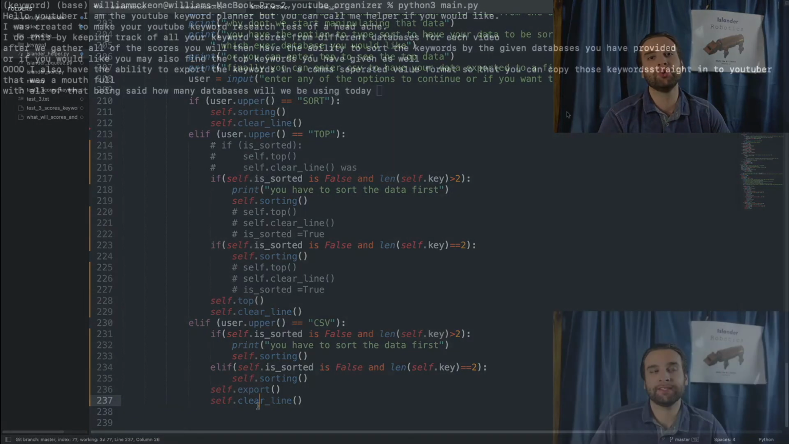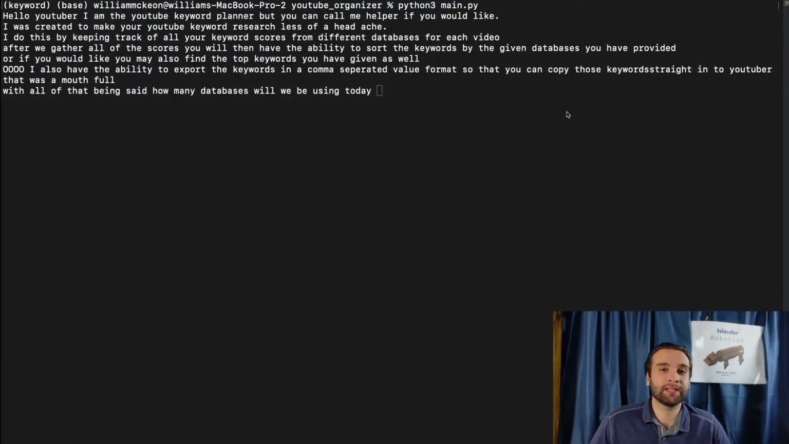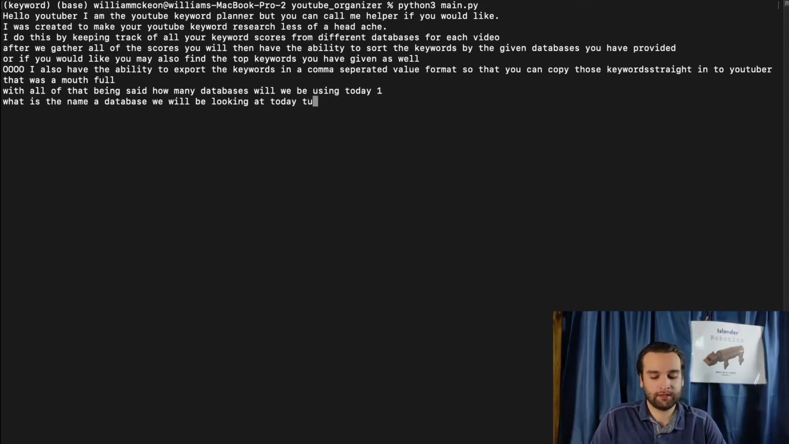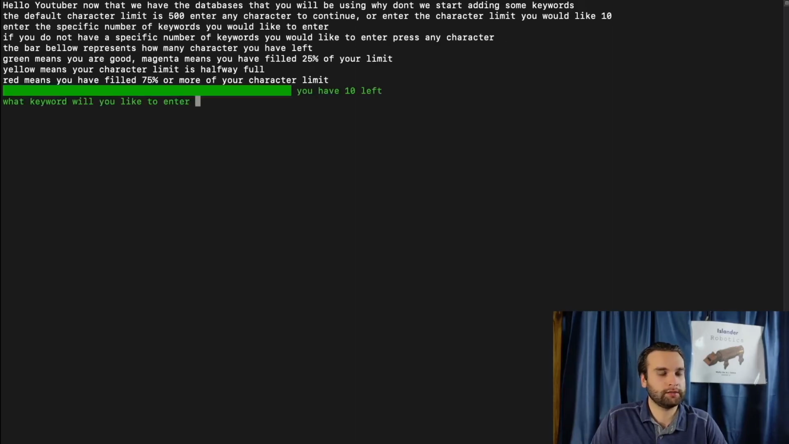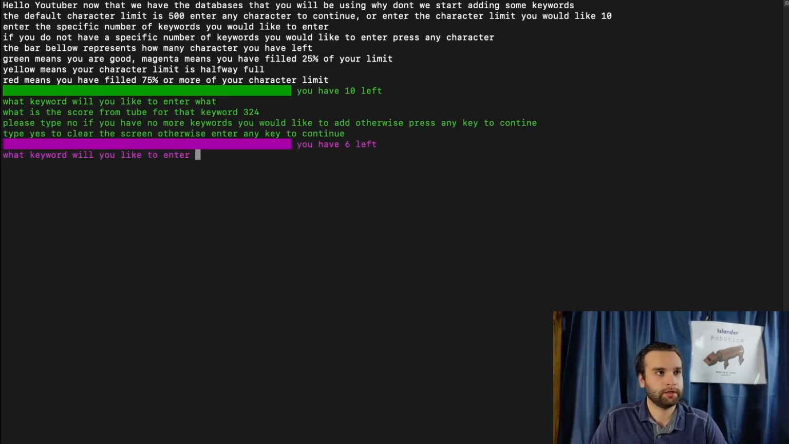Now we're going to switch over to a terminal where we're going to have the Python file running, as you all can see, and it's going to, like it always does, ask how many databases do I want to enter. We're just going to go with 1, and then 2. Would I like to clear the screen? Let's say yes. And why don't we go with 10. No character limit. Some random number. Please type no.